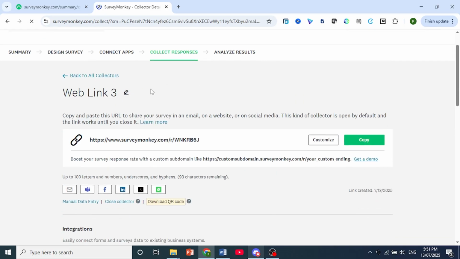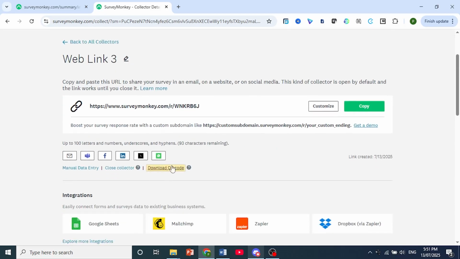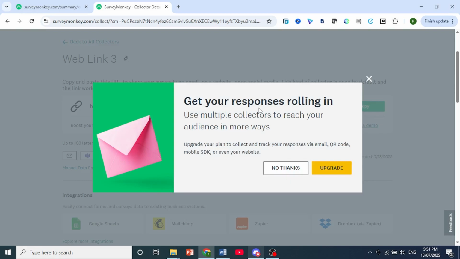Once we have this link created, all you need to do is come here and click on it, download QR code. By the way, this is a premium feature. Okay, all you need to do is click on download QR code, and the QR code will download as long as you have premium SurveyMonkey. And it's that easy to create a QR code for SurveyMonkey.